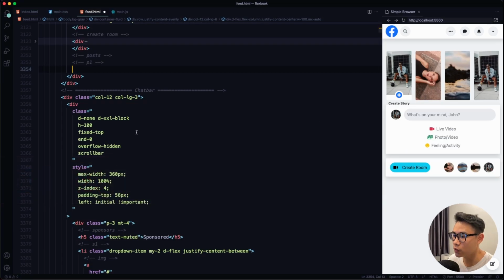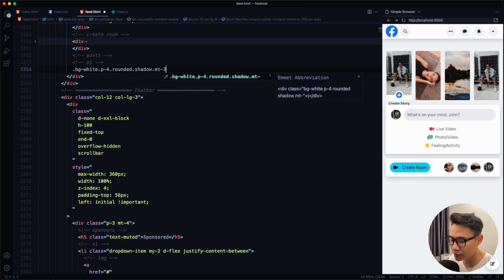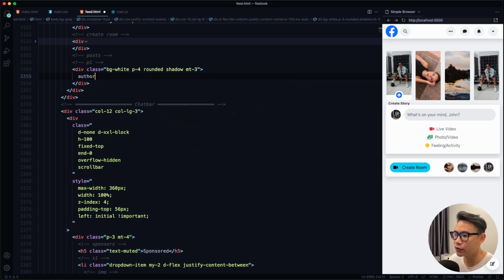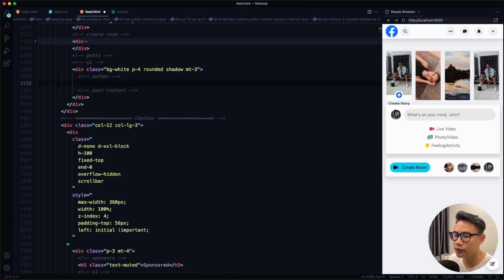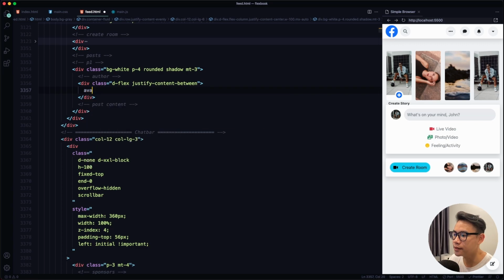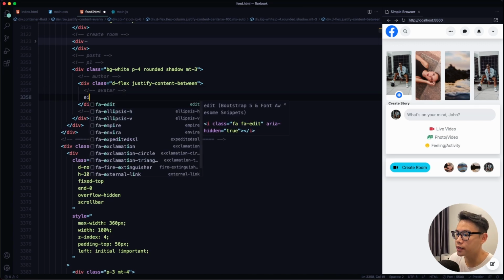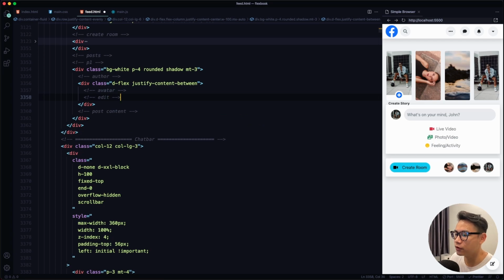All right, so back into VS Code. Let's have a div with bg-white, p-4, rounded, shadow, and then mt-3. Inside this, we'll have our author, and then the post content. Let's work on the author. Let's have a div of d-flex, and then justify-content-between. Inside this, we'll have our avatar, and then our edit, followed by our edit menu.